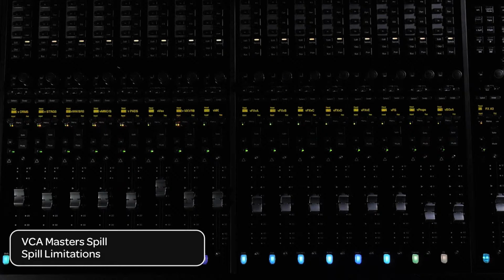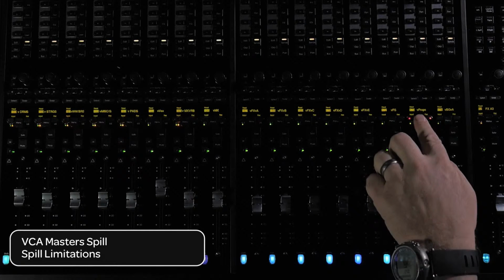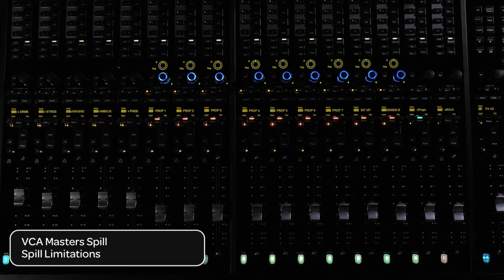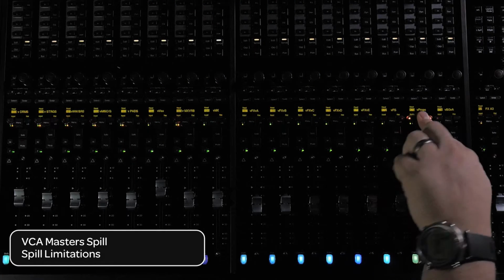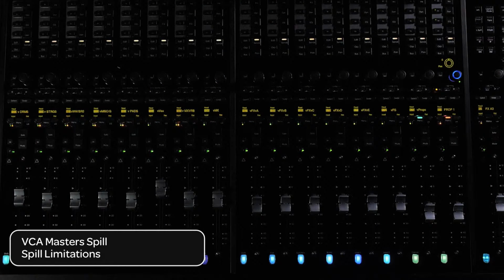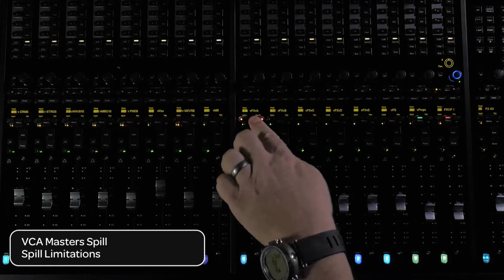collapse the spilled group. Also, there needs to be enough channels available on either side of the VCA master to display the spilled group, as you cannot bank the spilled channels. Banking when a group is spilled will also collapse the group.